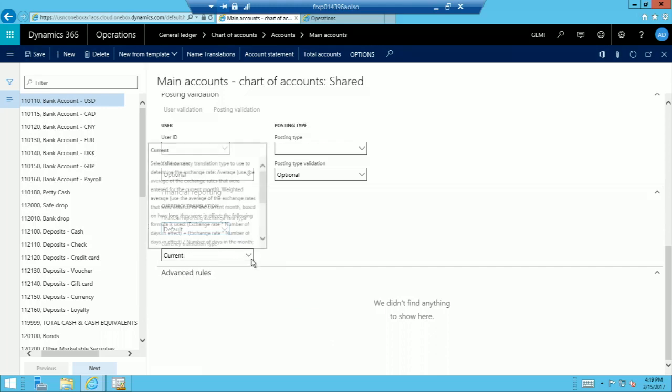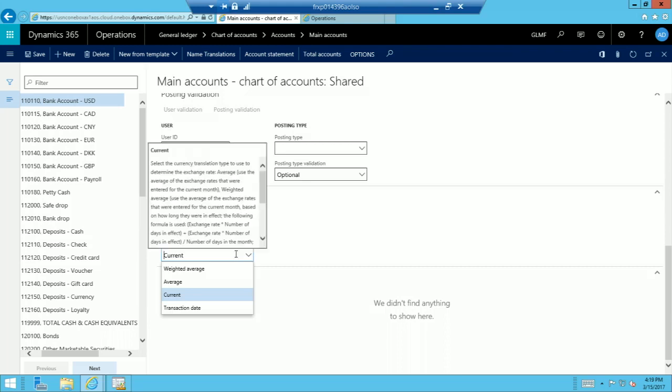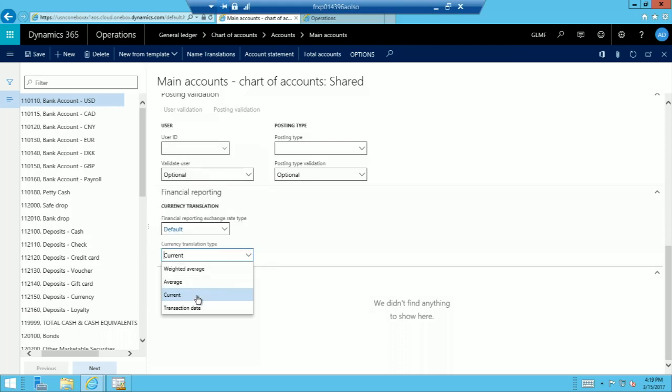It's the translation type that really drives what that exchange rate will be. We have 4 different translation types. Weighted average and average are most commonly used for our profit and loss accounts, just 2 different ways for calculating average based on your preference. Current is going to be that spot or month end rate. That's going to be used for most of your asset accounts, liability accounts. And then transaction date, same terminology we use for Consolidate Online. That's going to be used most likely for your fixed asset accounts.